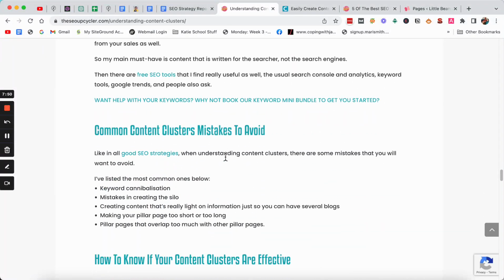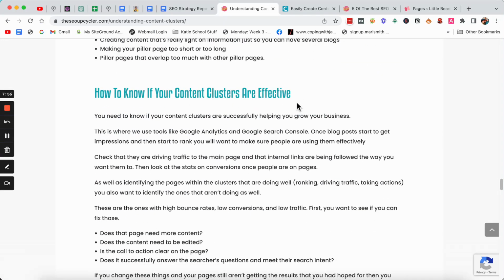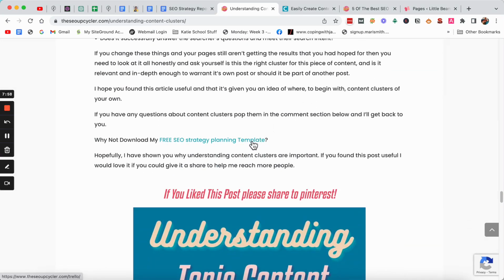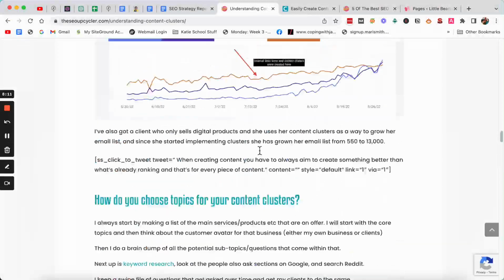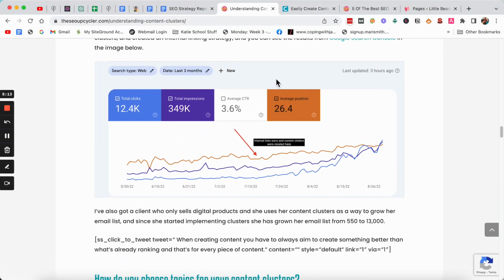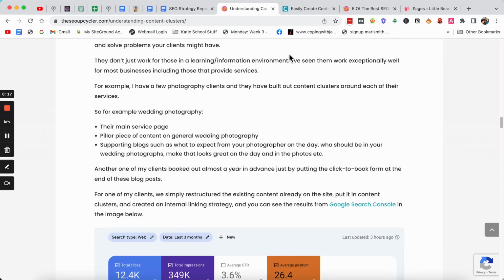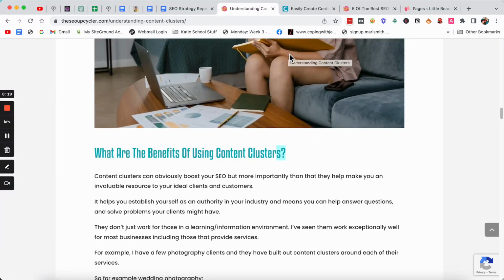I will also include call to actions dotted around. So here you go, you can see here, booking a mini keyword bundle, a free SEO strategy template that people can download. So I will have those calls to action there too. So the internal links, the call to actions, the small paragraphs, the headers. All my images are optimized for the keyword. You can see here I will have different images that back up what I'm saying. I like to use mixed media wherever possible.